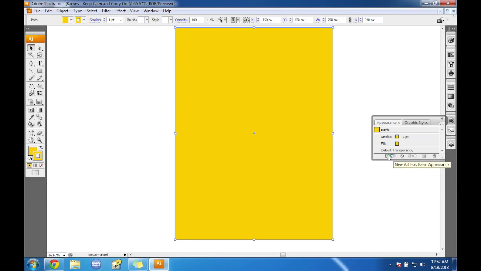So we don't want to clear the appearance. We actually just want to duplicate this stroke. So an easy way to do this, let's see, just go ahead and click duplicate selected item right here. And now we have 2 strokes. So now we'll be working with 2 strokes.